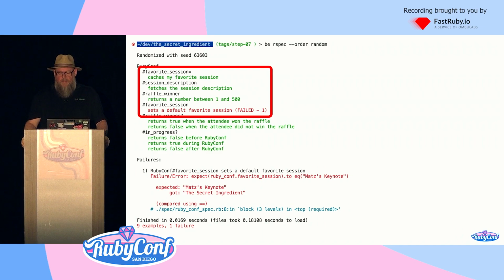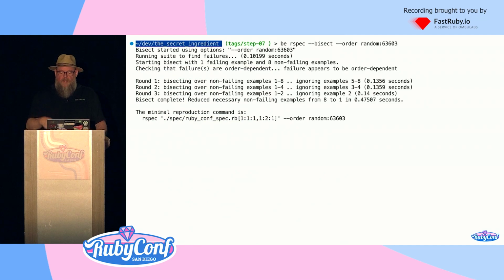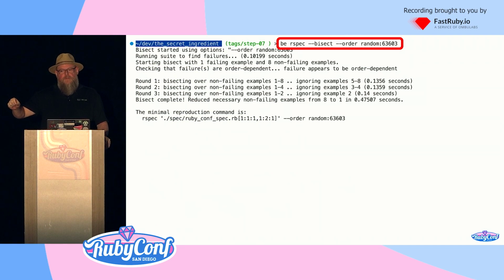Now, this is where RSpec bisect comes in. So let's take a look. Here, I'm running RSpec bisect with the same order random clause with the same seed that produced the failure. Now, this is important because bisect won't work if you hand it a command that won't fail. So I had to find the seed that caused the failure first.